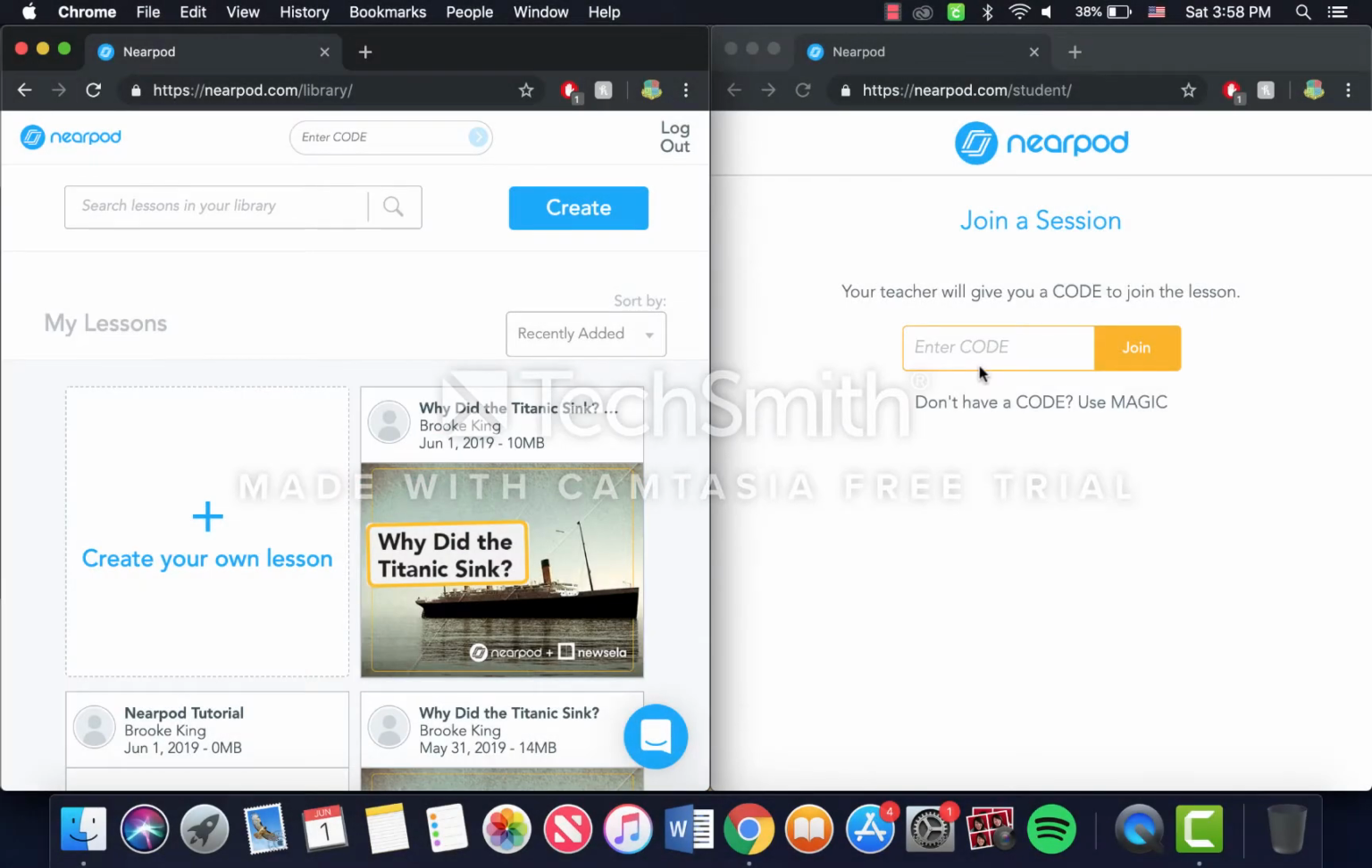So now we're going to take a look at a sample lesson. This is a modified version of one that I've done with my students. On the left side, you'll see the teacher dashboard view, and on the right side is a sample student view. They'll need to go to nearpod.com/student to join a session. I usually have this side pulled up on my TV or projector, and this one on my private computer, so it's only visible to me.